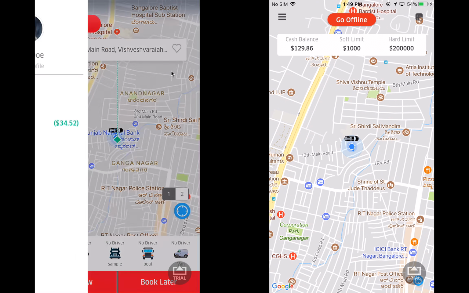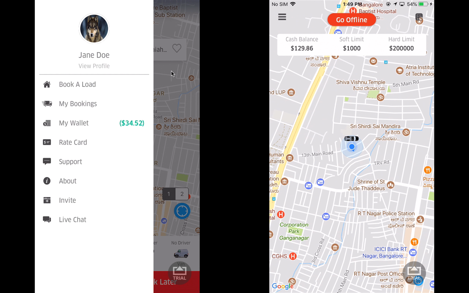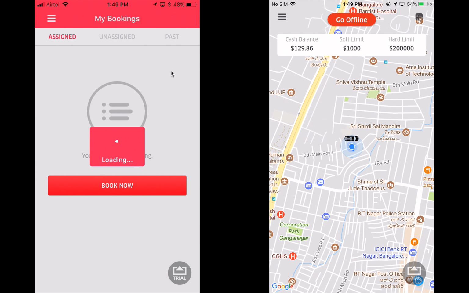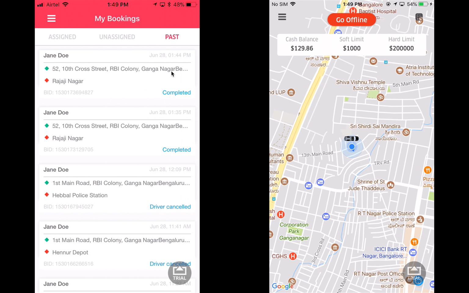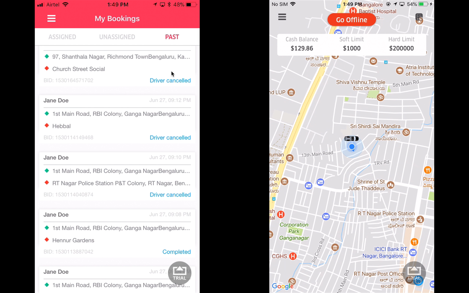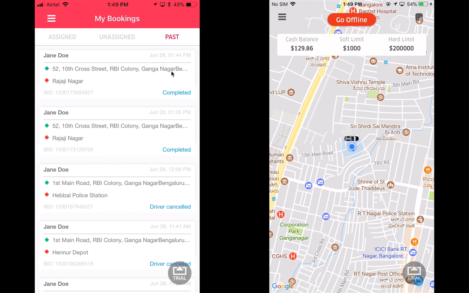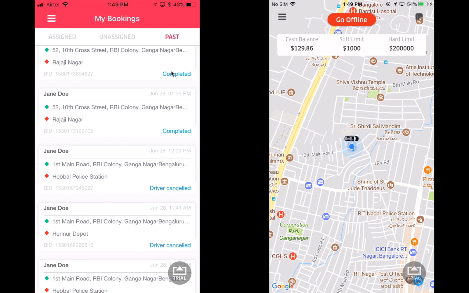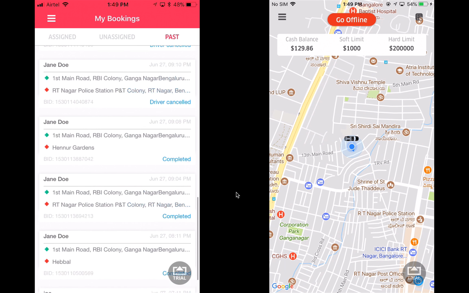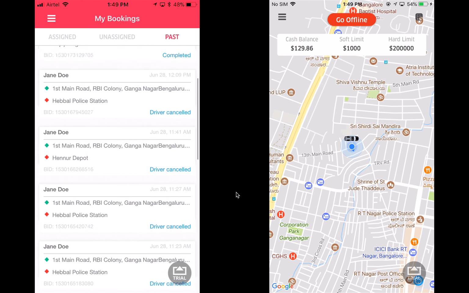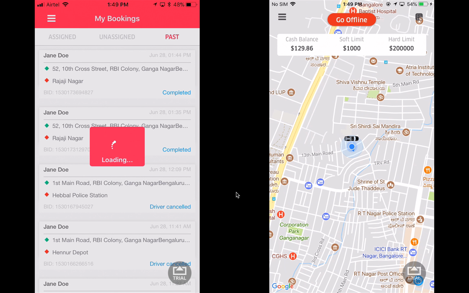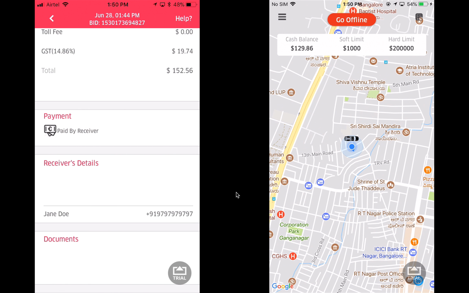The Shipper app has a history page as well, where he can go to the past bookings and view all the details of his past bookings. So as you can see the status, which is completed in this case, and a couple of them are driver cancelled. And if he selects any one of the past bookings, he can view all the details.